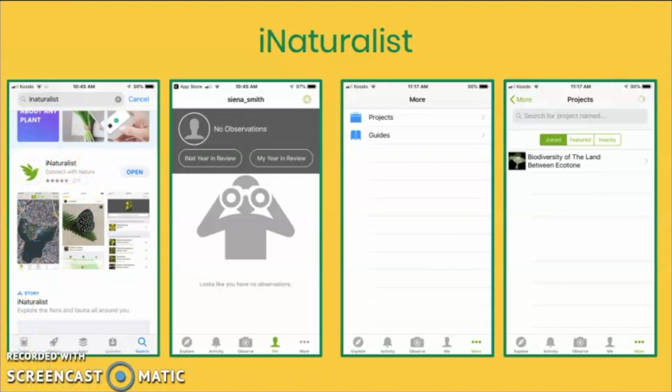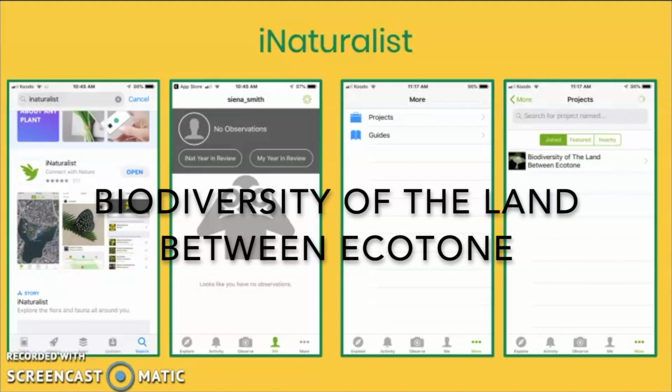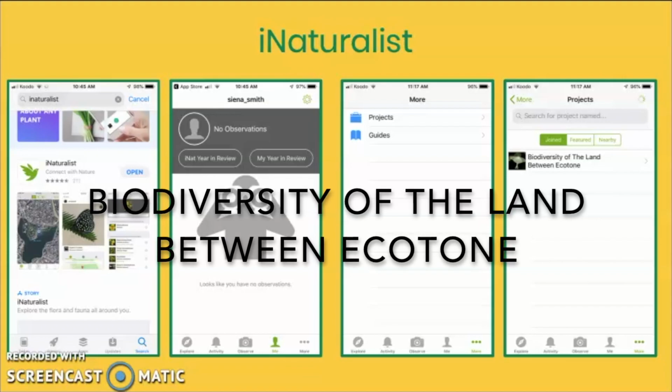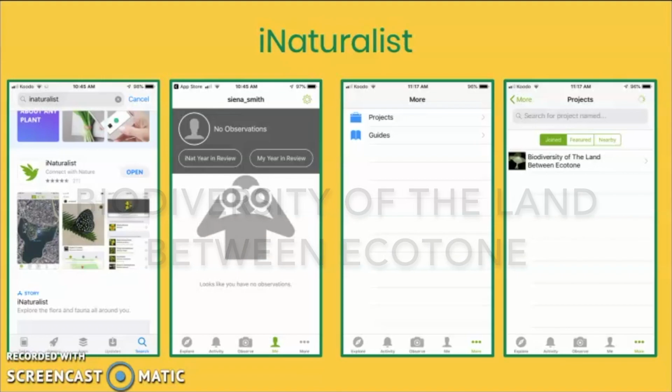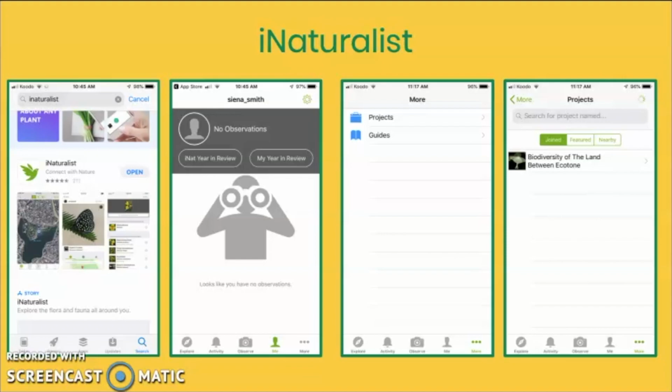So you download the app, create an account with a username and password, and then what we ask that you do is to join the Biodiversity of the Land Between Ecotone project. That way, any snake reportings that you make will go into one kind of folder, and it's easy for us to access on the back end later on.